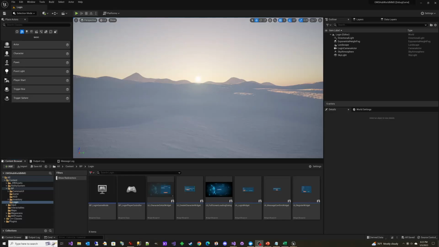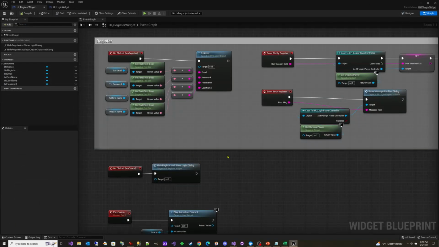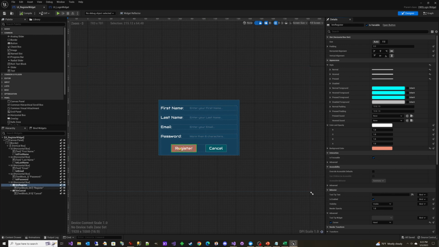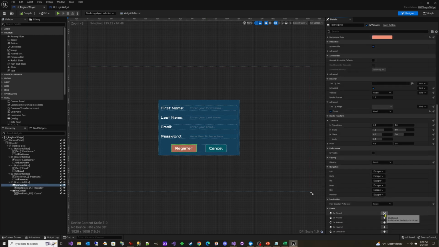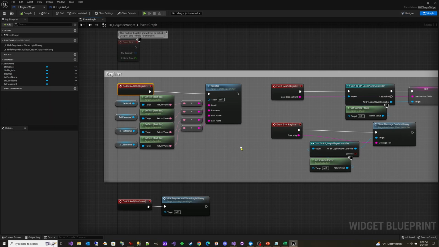Okay, let's take a look at following the registration process all the way through. So I've gone here to all content BP login, and we have the UI register widget. And I've got this open. And you can see here that when the register button is clicked, it calls the register API. So this is in OWS login widget CPP.